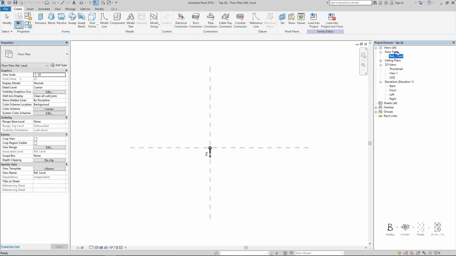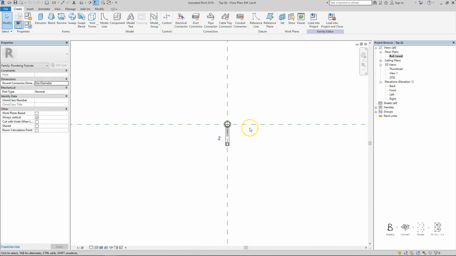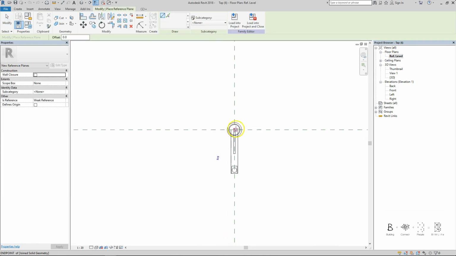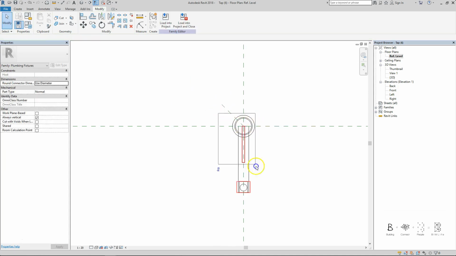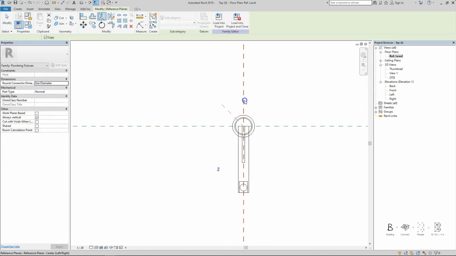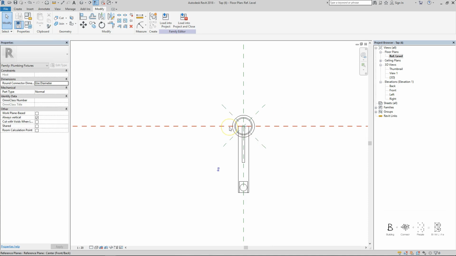Okay, I'm going to go to the floor plans, and I'm going to create 2 reference planes at 45 degrees, because I want to rotate my tab by 45 degrees. But instead of rotating the tab, I want to create a reference plane for it instead, so that when I load it into the sink, I will be able to rotate by 45 degrees.